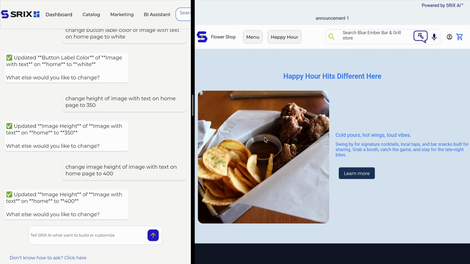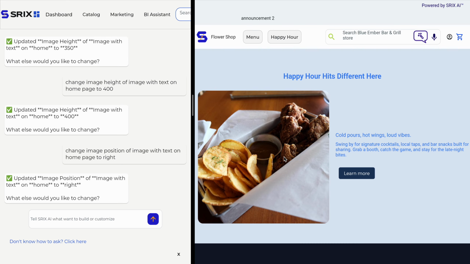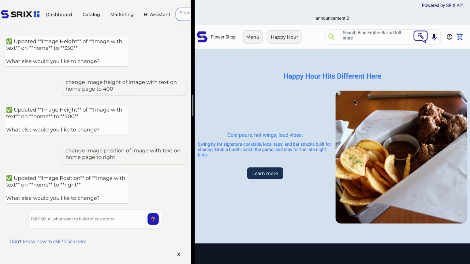You can also move the position of this image. As you can see, we specified the image position property, and because the image or photo is already on the left side of the section, let's move it to the right. Refresh, and we can see that it is now on the right side of the screen. Let's move it back.